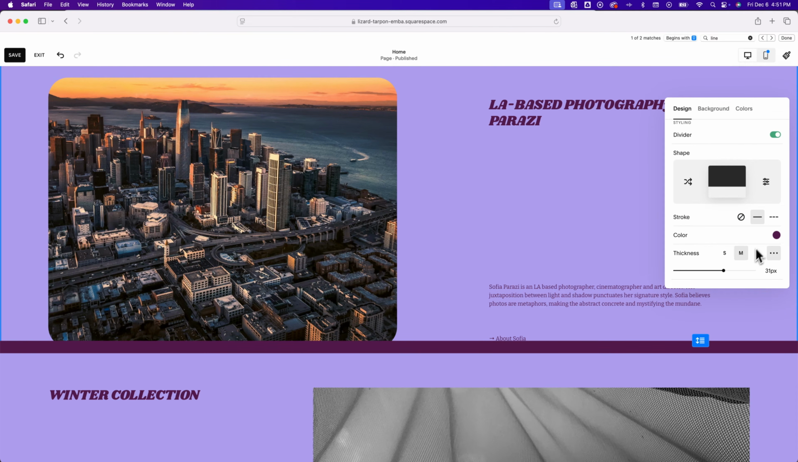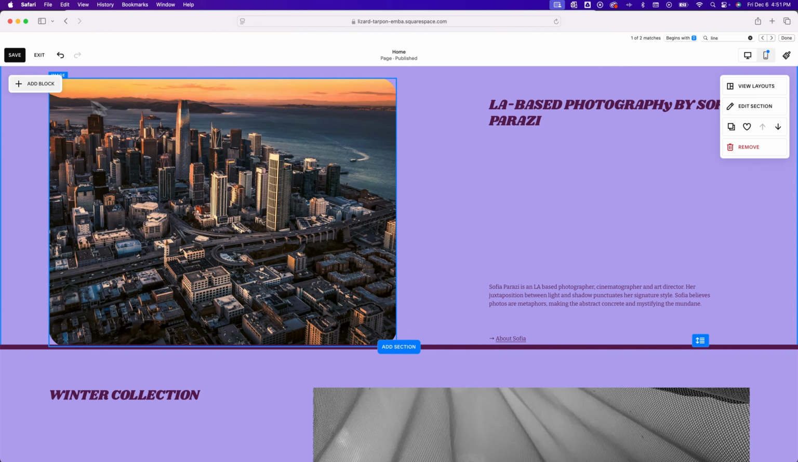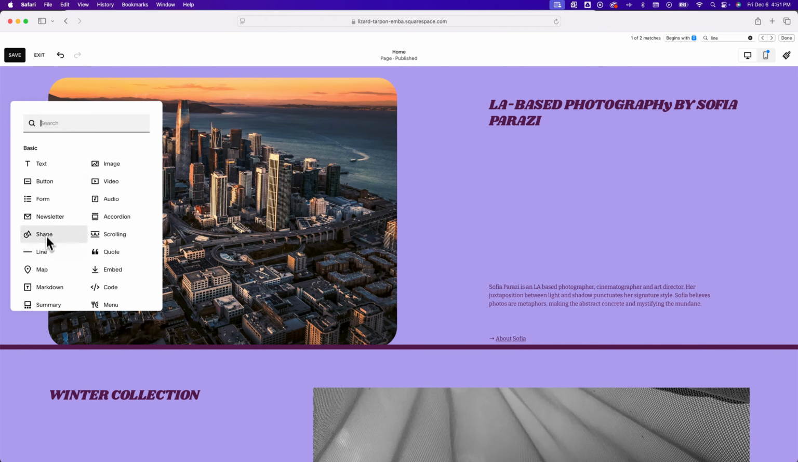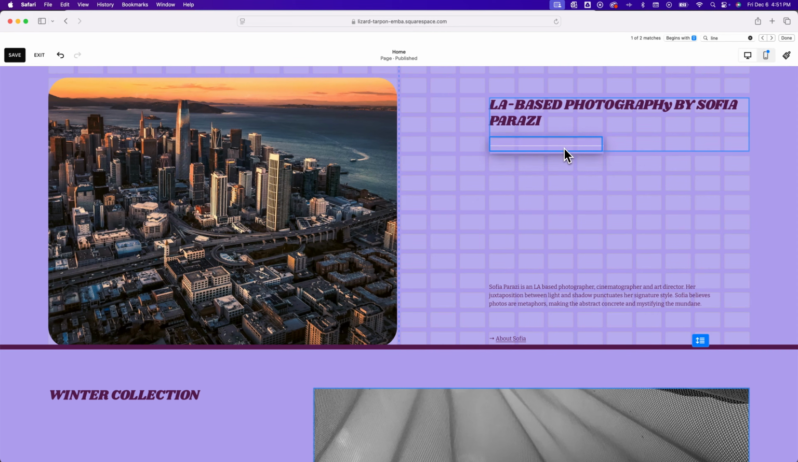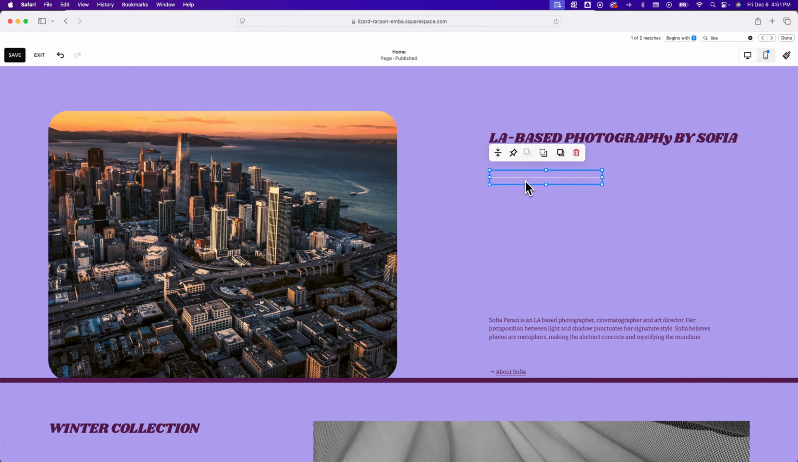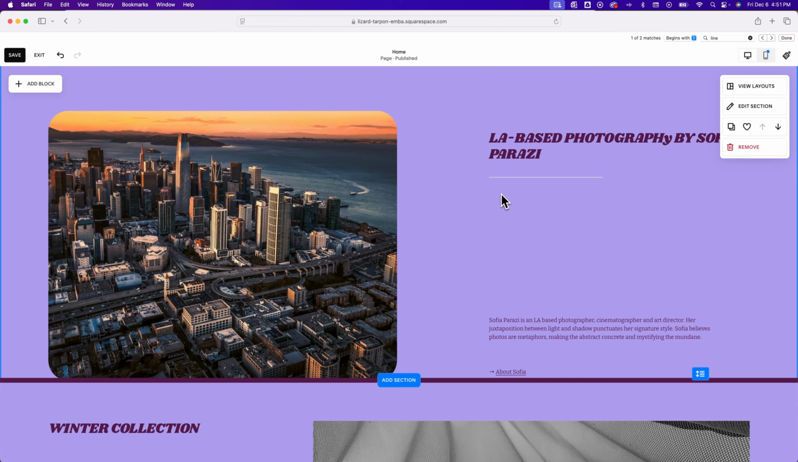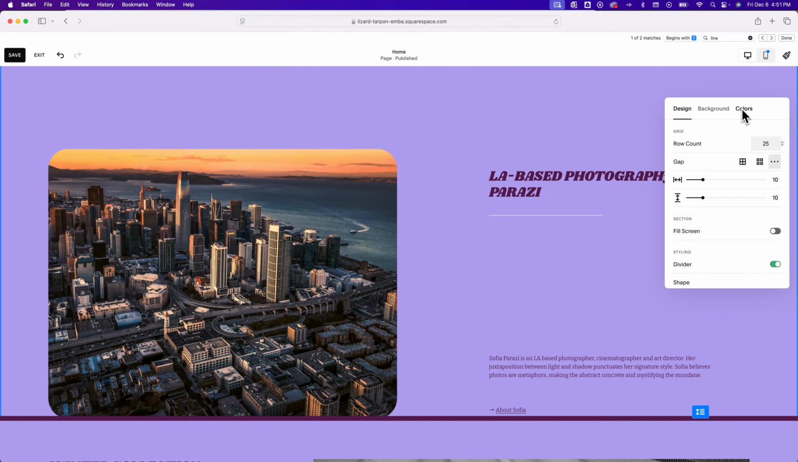Now, if you're trying to adjust the color of an actual line block, so you go to Add Block, you find Line, and we add that out here, and then we can bring that wherever we want, maybe right here under this heading. This color right here is dictated by the section theme color. And so when we are on a section, we can go to Edit Section, and we can go to Colors.